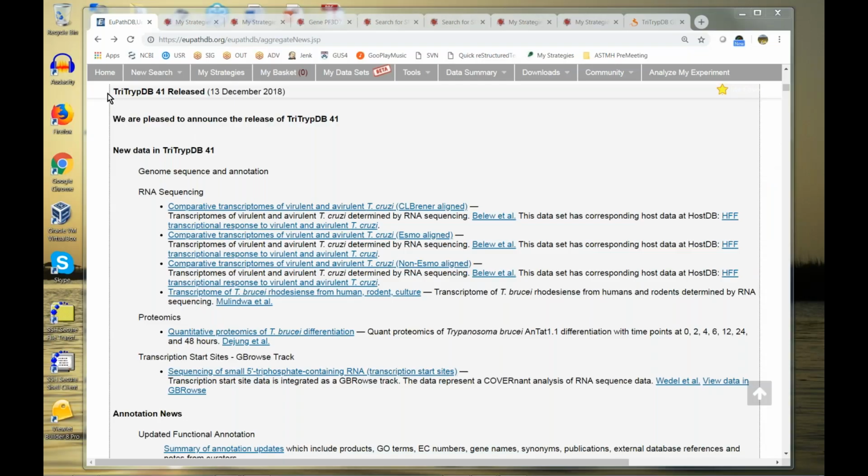Okay, thanks. So this last data set here, the transcription start sites, is just a GBrowse track. There's no search associated with that. As you may or may not know, kinetoplastids do not produce transcripts with the usual eukaryotic methods. They produce polycistronic units that then need to be broken down into individual transcripts. So defining transcription start sites requires some creativity and alternative methods.